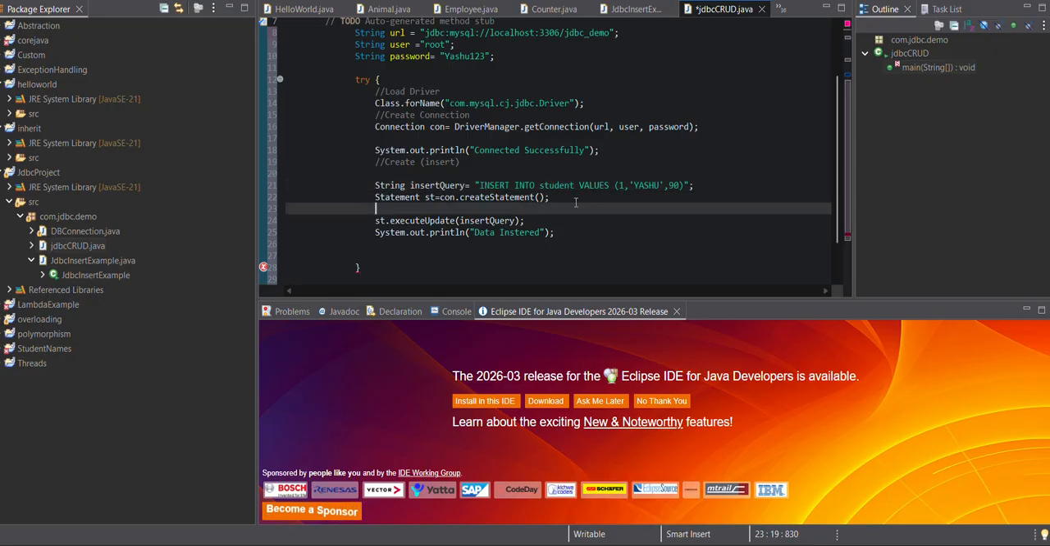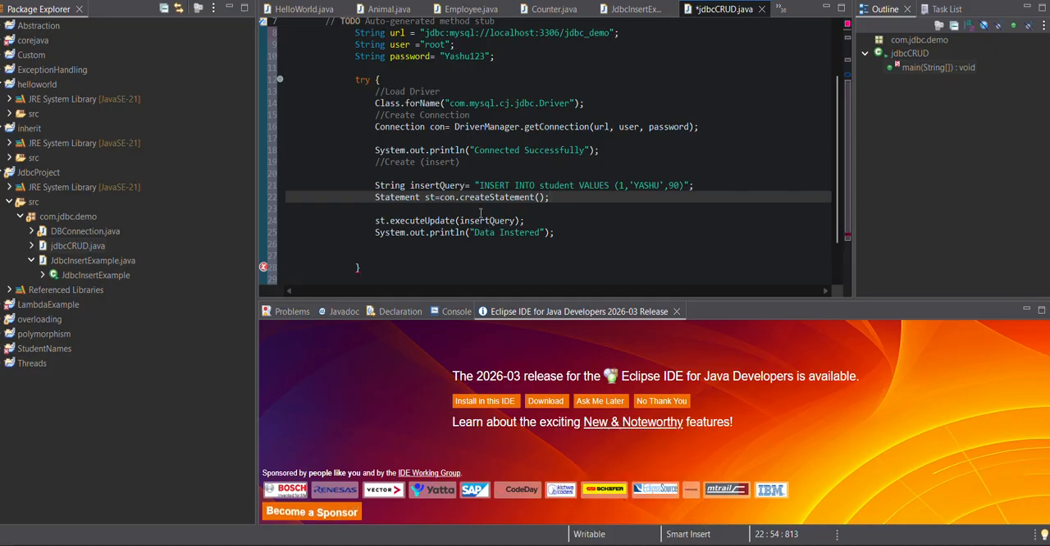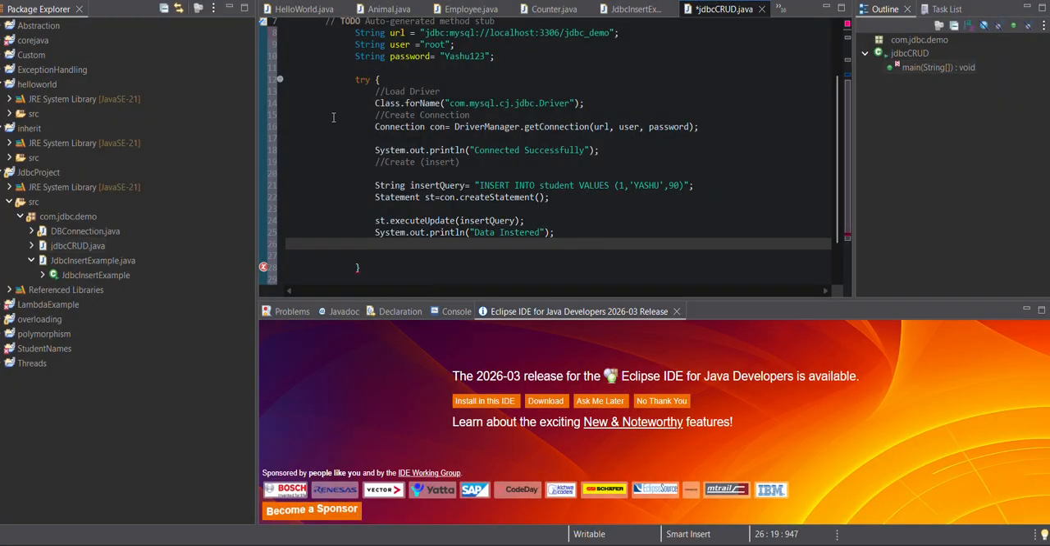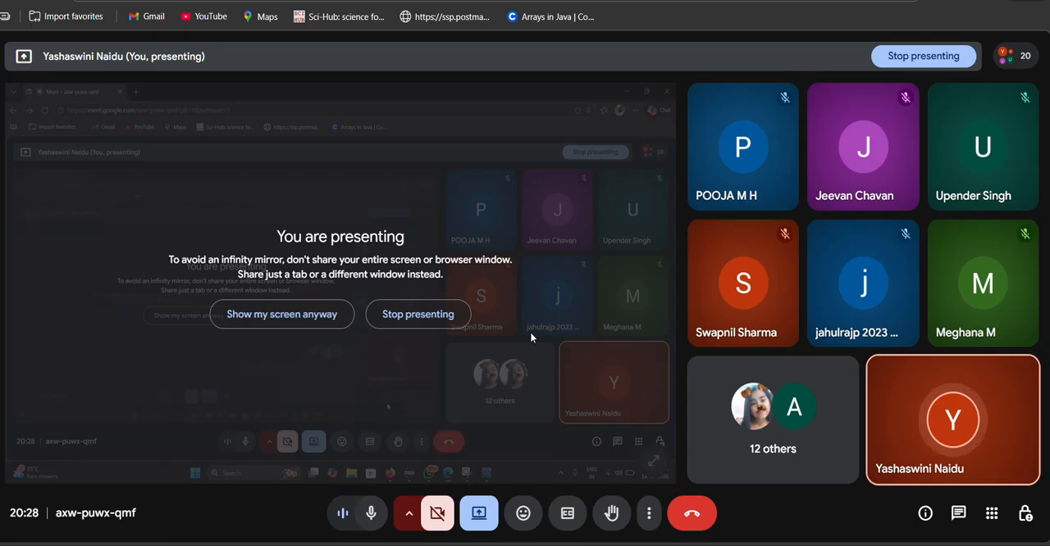Using that, I'll be creating the statement. That is our third step, right? So I create a statement: Statement st equals connection dot createStatement. Once it is created, I want it to update, so I execute this insert query. When it is executed, it will show data inserted, and the data will be reflected back there. Is this clear? Do you have any doubts in the insertion?